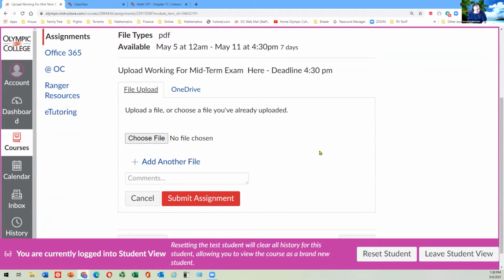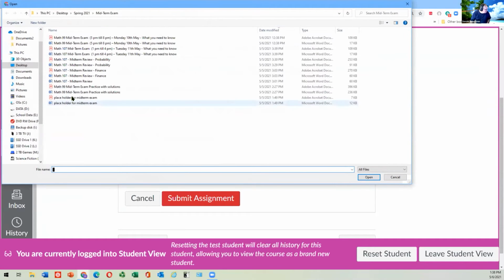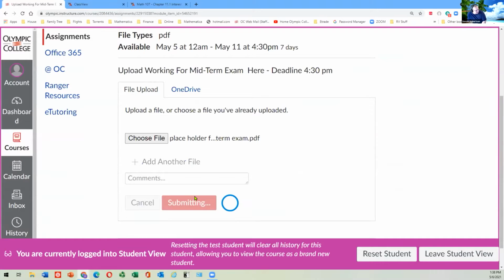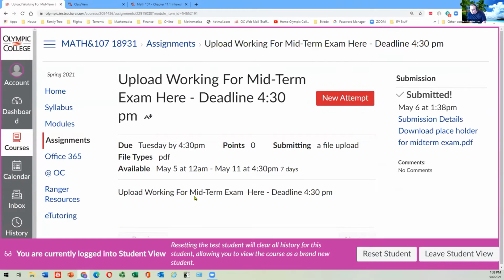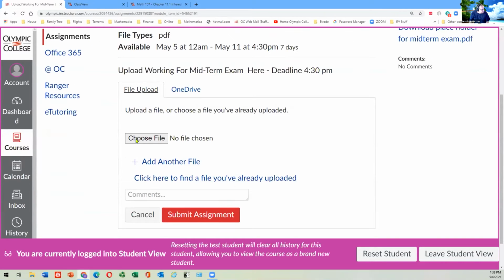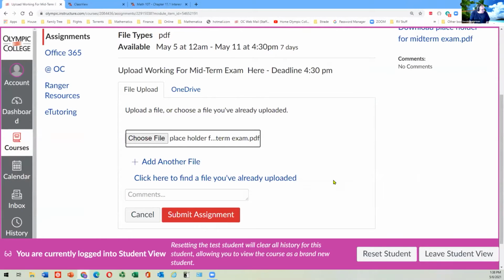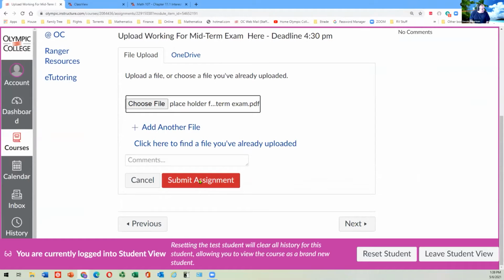I would keep it on my desktop, but wherever it is, you hit choose file. You pick up the guy that has your test in it. You hit open, and then you submit assignment. That's it, it's done. So, you want to see it again? Hit the assignment, choose file, pick the PDF wherever you stored it. It could be on your desktop, could be in documents, wherever you put it. Hit open. Once you're sure it's there.